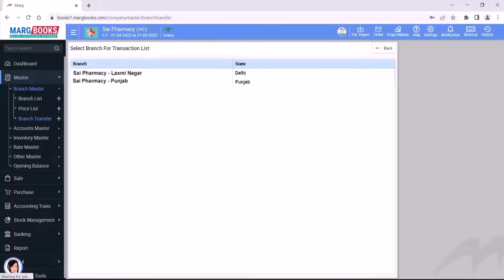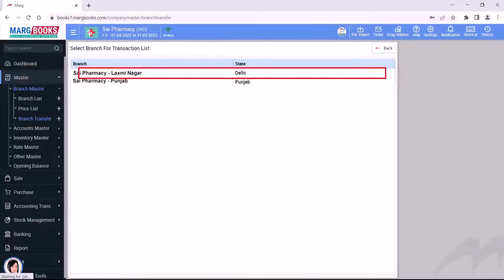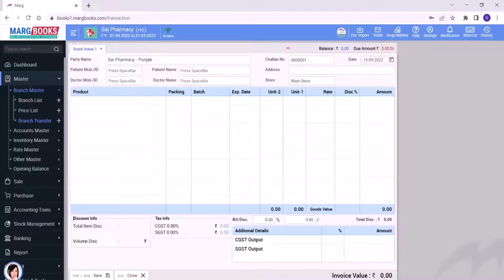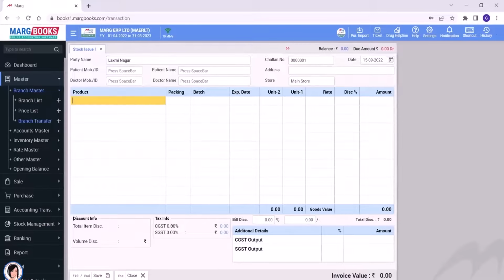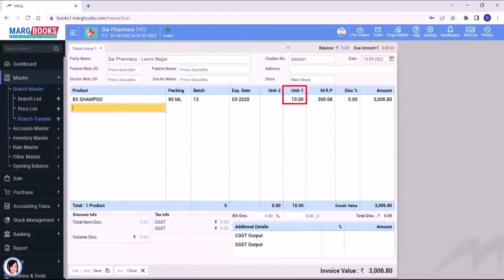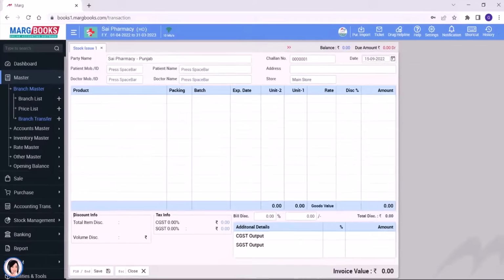So now, you will click on the branch where you want to transfer the stock. For example, click on Lakshminagar. Then you will see that the software automatically opens the stock issue window because this is a branch of the same state. Now you will select the item that you want to issue to this branch, then mention the quantity and save it. So in this way, you will generate the entry for the stock issue.